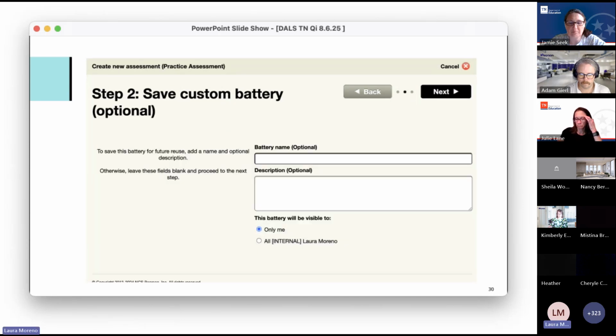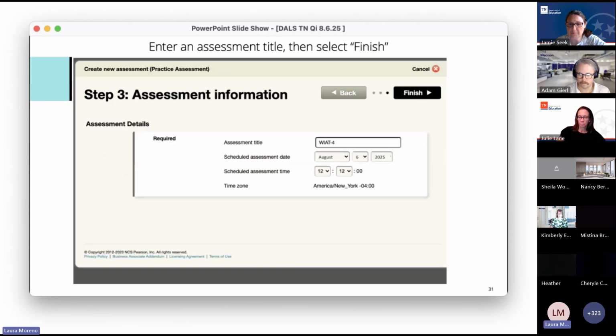You have an option to save a custom battery. So if there are tests that you're frequently administering to your students, you could enter a custom name for this battery and save it. Otherwise, for now, we're going to choose Next to proceed. And in the tutorial modules, there's a video to show you how to create a custom battery if you'd like to revisit that later. On this screen, enter a name for your assessment. We can just choose WIAT-4 and then click Finish at the top right.